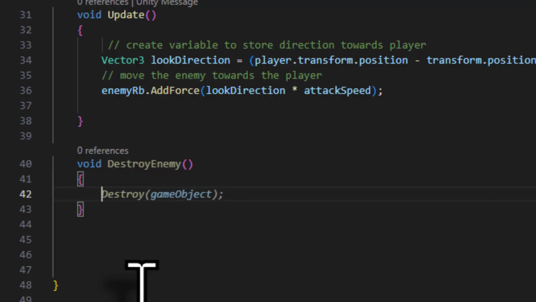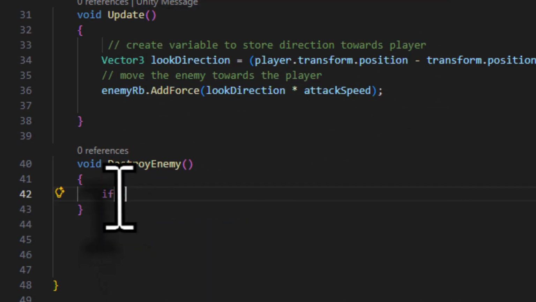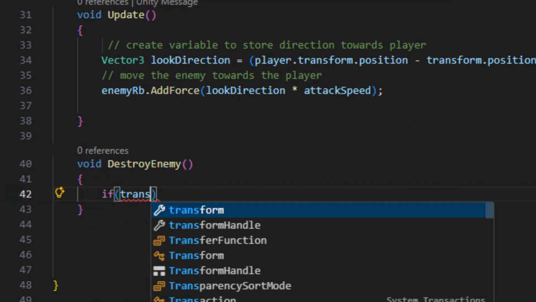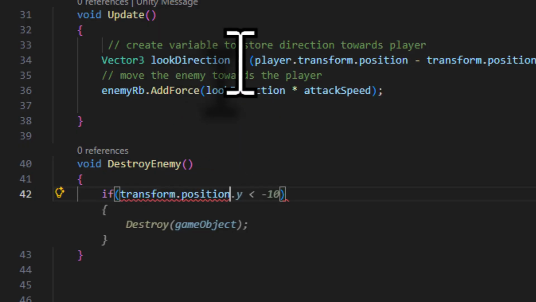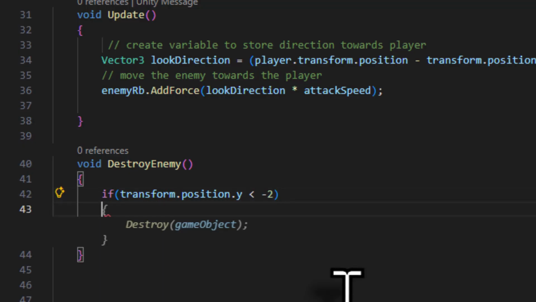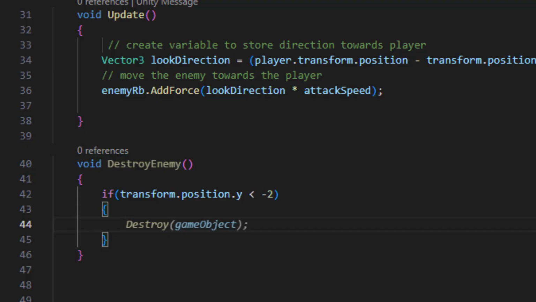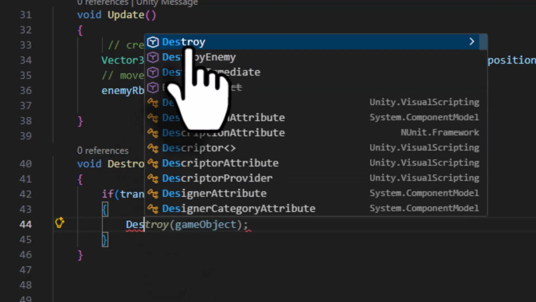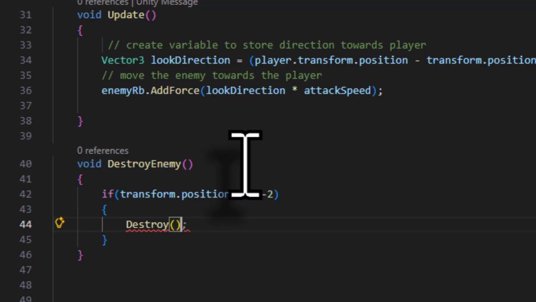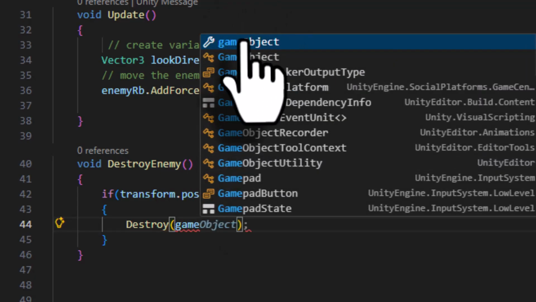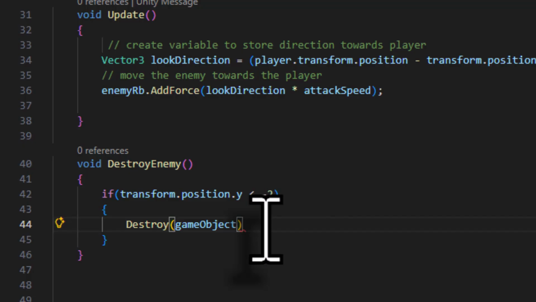To destroy this enemy, I am now going to test a condition. I will add if, open close bracket, and the condition I am going to test is, if transform.position.y value of my enemy is less than, say, some negative value, for example -2. I will come out of this bracket, press enter and add open close curly bracket, and inside this curly bracket, now I am going to call Destroy, and in the parameters, inside this I will add gameObject, where g is a small letter, and I will end this with a semicolon.